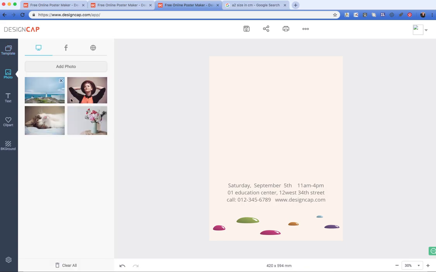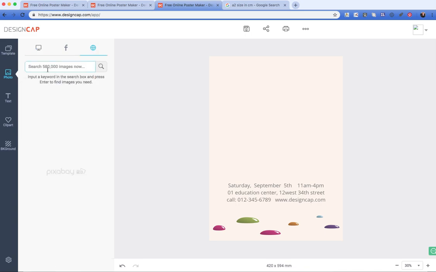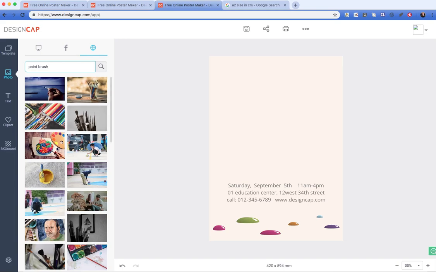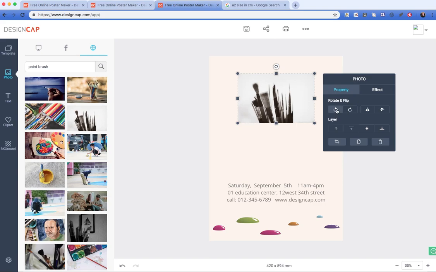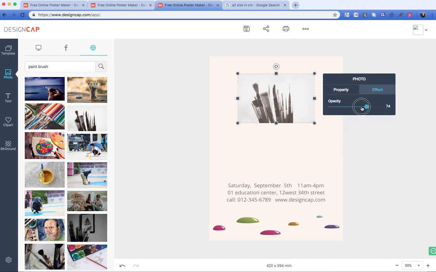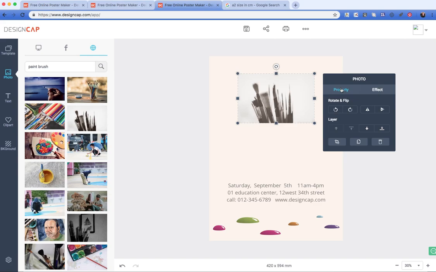So we can go to photos, we can add one of the photos from there, we can import our photos from Facebook, we can also search Pixabay for images. I can do a search there and I can find an image and I can add that image in. I can size it, I can position it where I want, I can rotate it, I can flip it horizontally or vertically. If I go to effect, I can alter the opacity of it as well. Back to properties, I can crop the image, I can duplicate it, and I can delete it.